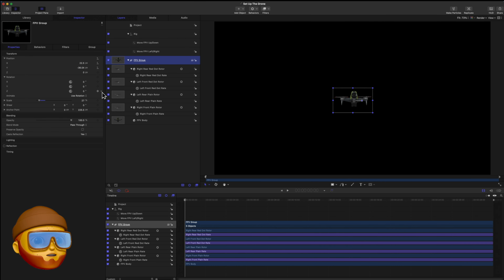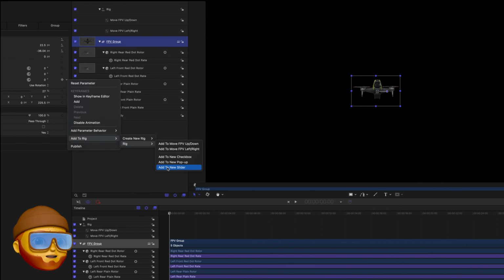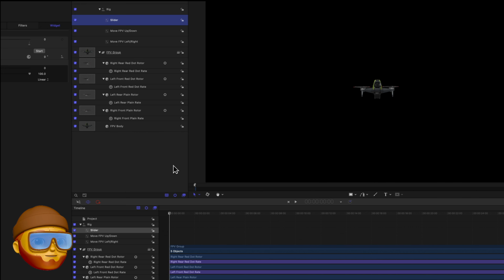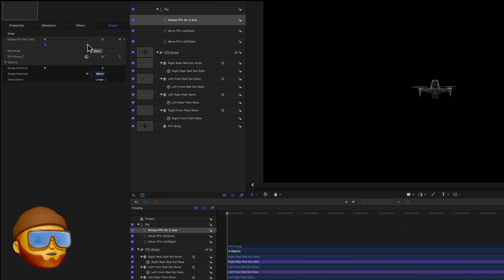And we'll go to Z rotation and add that to the rig. New slider. Okay, and we'll just call it rotate FPV on Z-axis. The first 0 is good. We put 360 as maximum. We'll type in 360 there. Test it out. Yeah, it's rotating on the Z-axis.